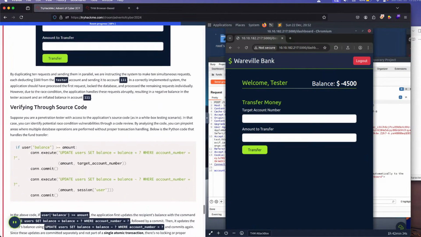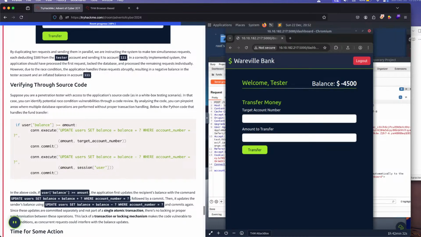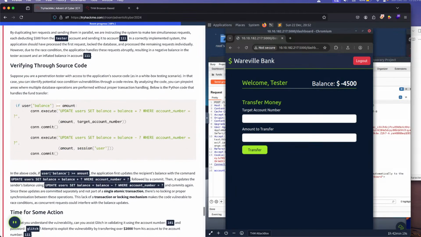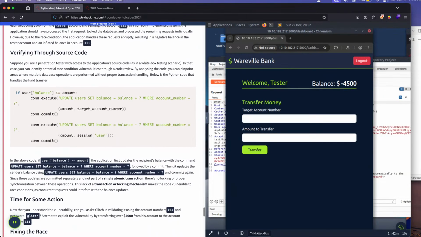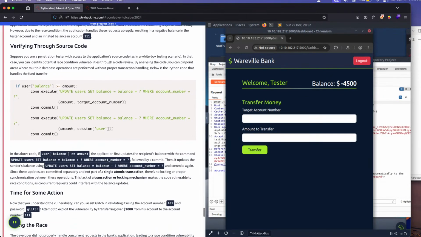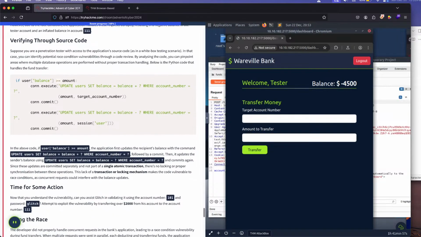Okay. By duplicating the 10 requests and sending them in parallel, we are instructing the system to make 10 simultaneous requests, each deducting 500 from the tester account and sending it to account 111. In a correctly implemented system, the application should have processed the first request, updated the database, and processed the remaining requests individually. However, due to the race condition, the application handles the requests abruptly, resulting in a negative balance in the tester account and an inflated balance in account 111.